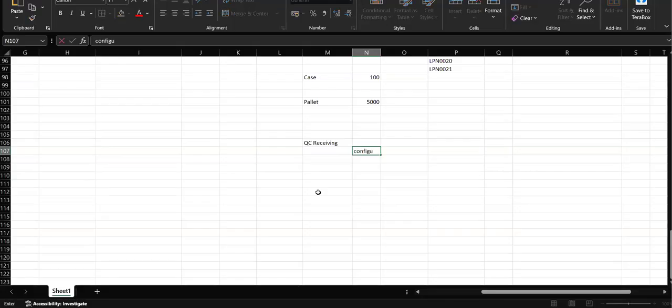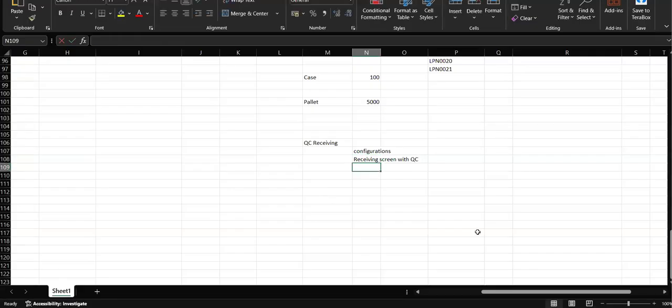First is a receiving screen with QC enabled. Second, we will need vendor performance. This is something where you are enabling a QC, so you can say vendor QC. You are enabling a QC for that vendor.